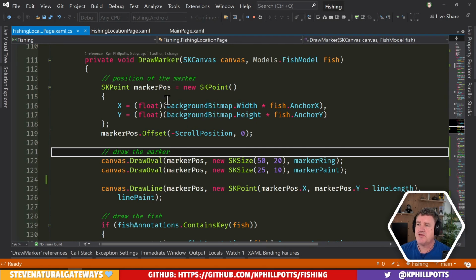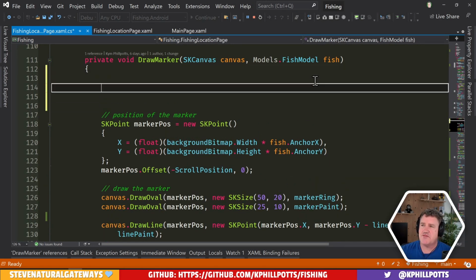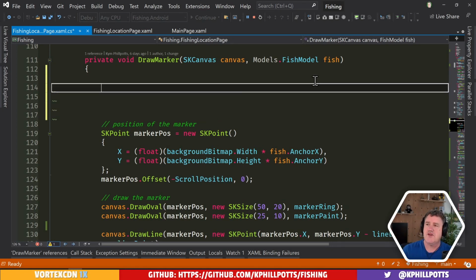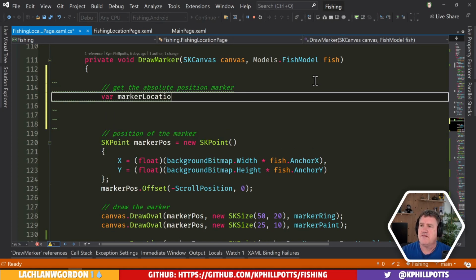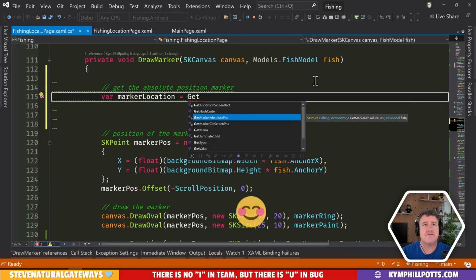Because we don't always want to draw the marker. I'm going to write some pseudocode first because that'll help me with my dumb maths. The first thing we want to do is get the absolute position of the marker, right? And I think we had get marker absolute position.